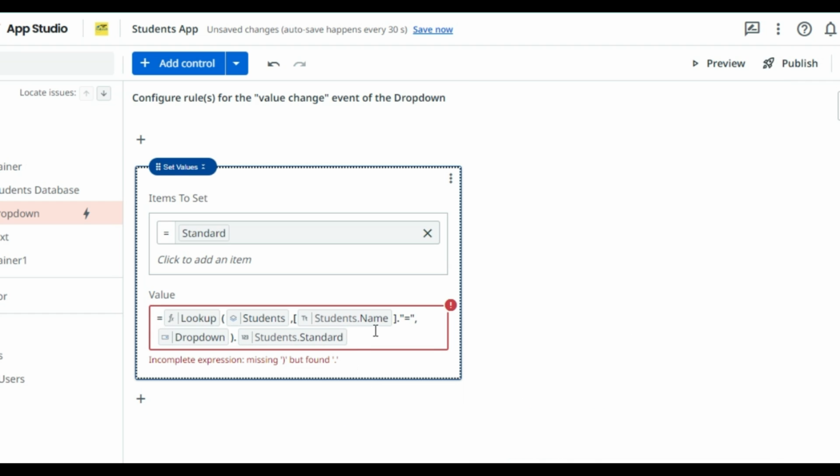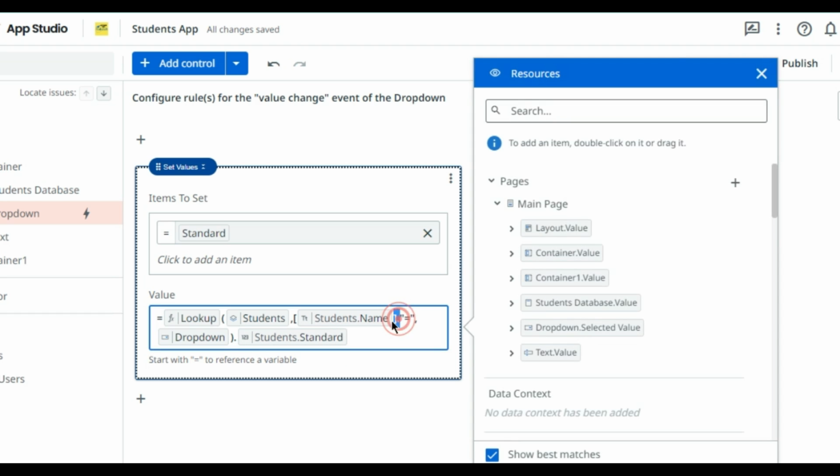All right, now once this is done, student, okay, this square bracket, right?